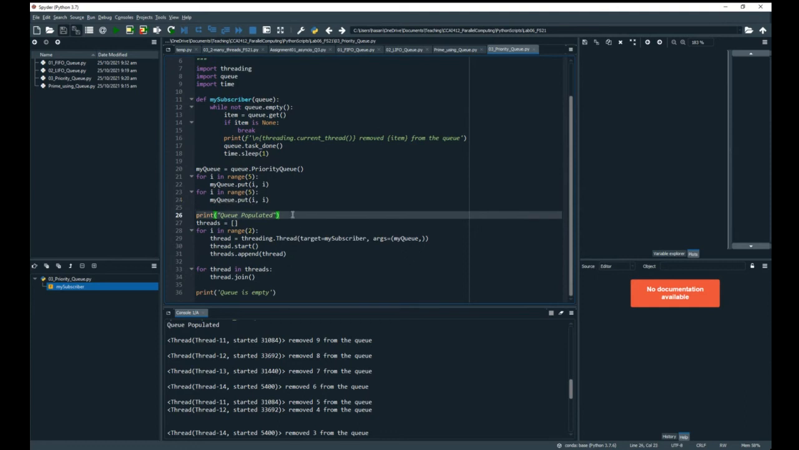Okay, and once your queue is populated, you create 2 threads. In this case, we're using 2 threads just to illustrate the problem. If you use more than 2 threads, you won't really appreciate the use of a priority queue here. Again, we give them the mySubscriber function as the target. The function is pretty much the same, with no differences. The argument is the myQueue object.